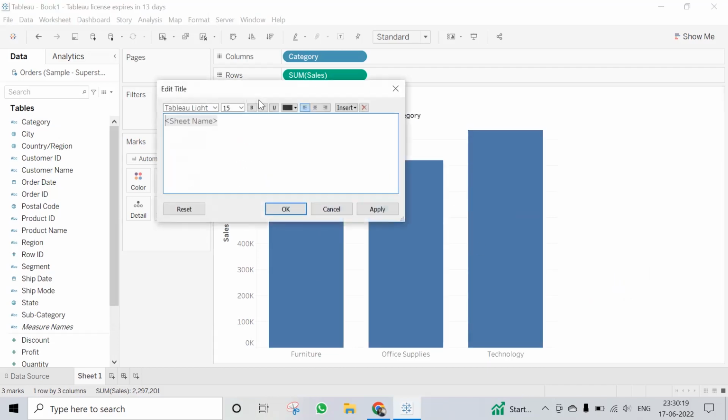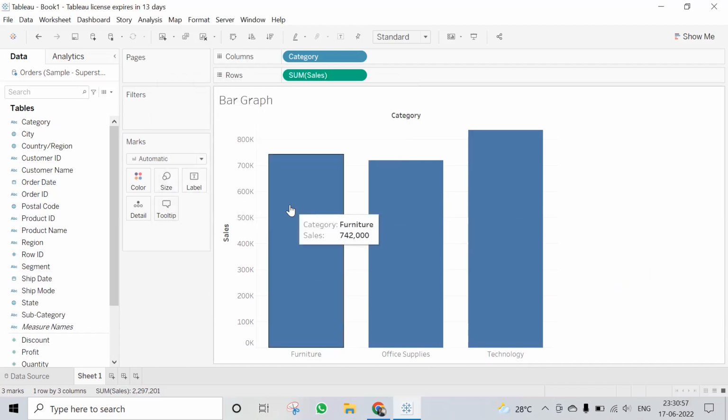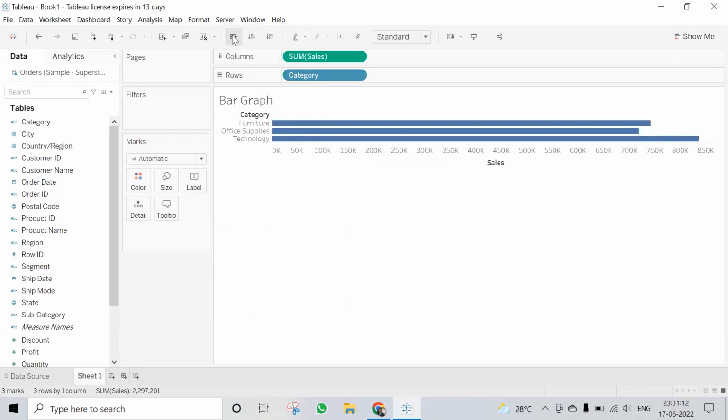We can name the sheet as bar graph. This is a vertical bar graph. We can convert it into a horizontal one by clicking on this icon of swapping of the column and row shelf. Here it is.